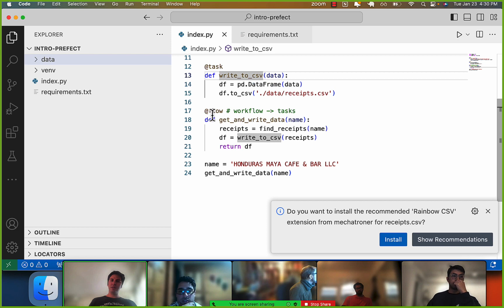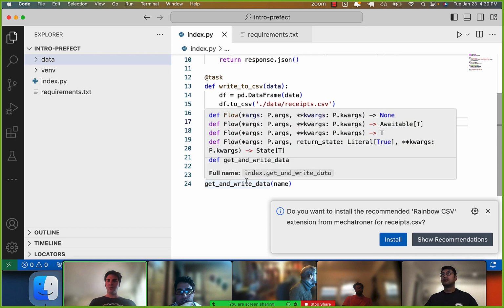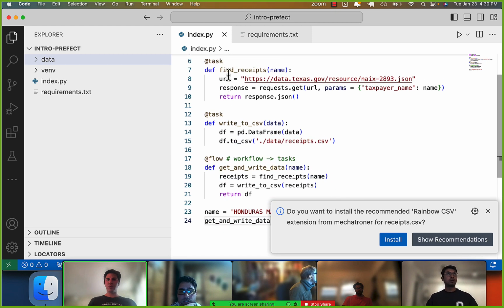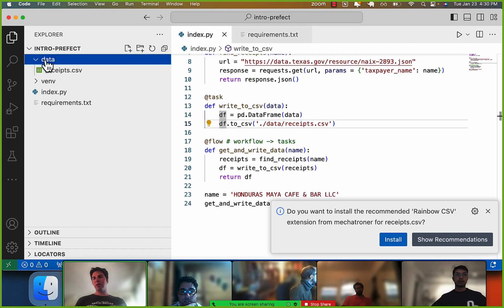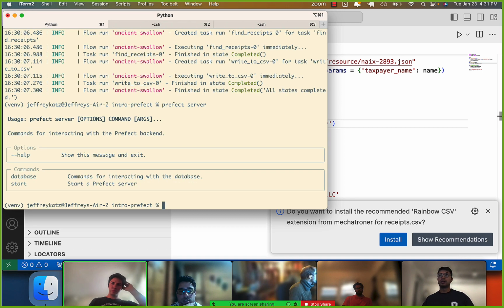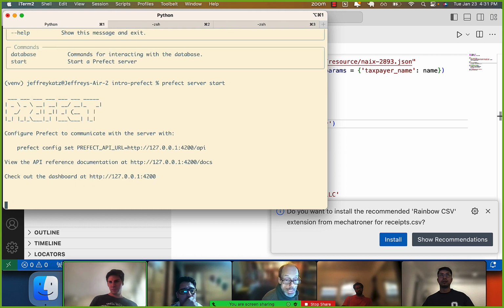So each of these, this is a flow, has many tasks, and then there's a flow run, which is the actual running of the code, and then a task run, actually running these types of things. You can see that this worked, but then the other thing is if we call prefect server, it doesn't work. Prefect server start. Okay. And now I can go to here.